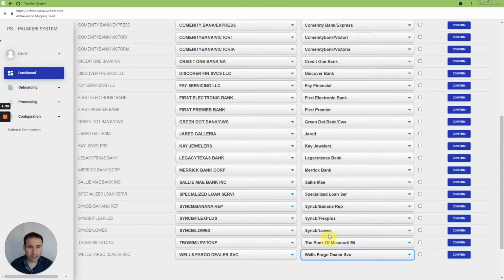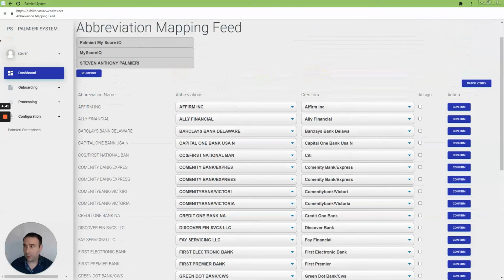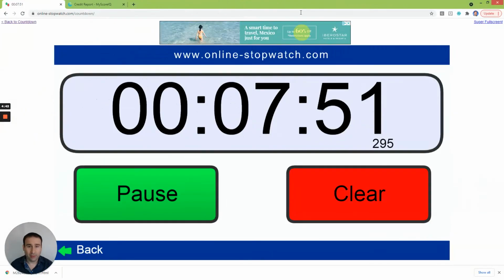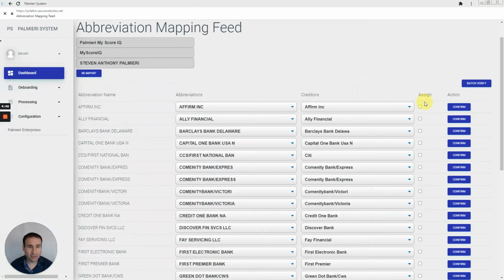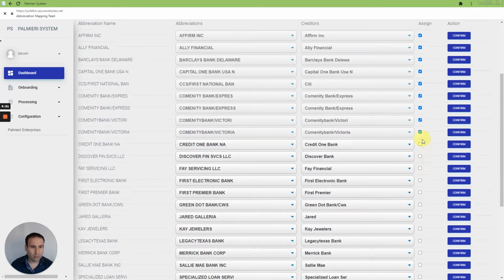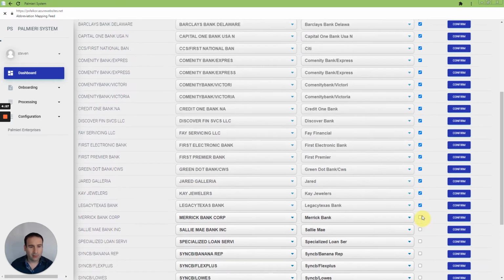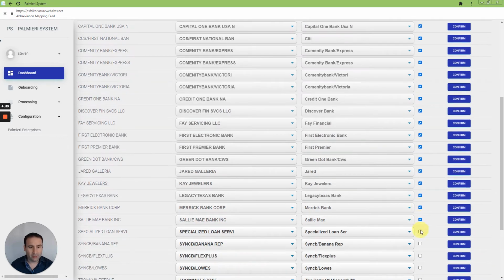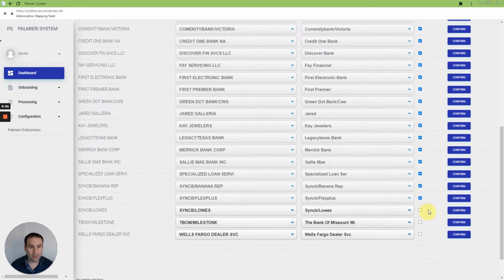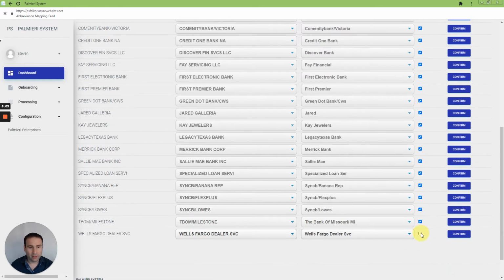Okay, so I've got all of these selected and mapped out. I did not stop the clock, so we are at almost 8 minutes, just under. And now what we're going to do is go ahead and assign. Manually check each one of these little boxes, and what this is going to do is map the creditor name that appears in the trade line with the address name, because oftentimes they're not the same name, so you need to relate them.